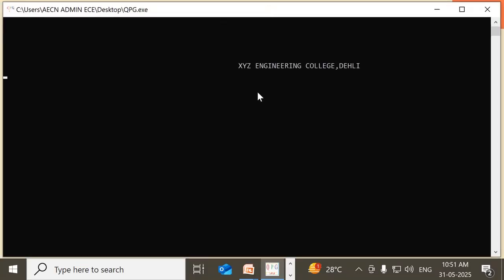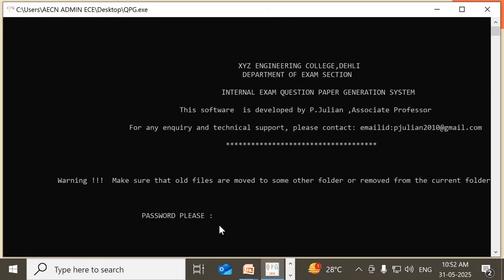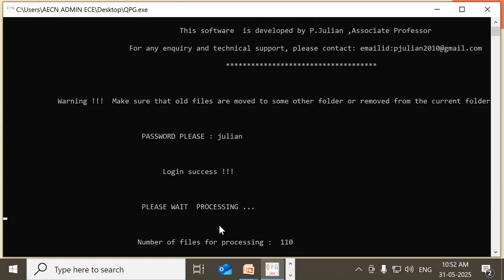Wait a minute. So enter the password. Enter. Please wait. You can see how 110 files are being processed. The system shows 110 files are processing. Please wait, because there are many files, more than 100 files, it will take time. In another 1 minute, it will be over.